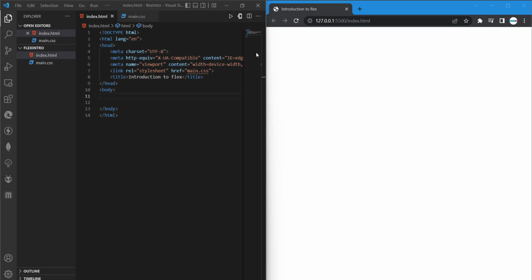One dimensional. So you are either working in the horizontal, which is the row, or in the vertical, which is the column. Unlike grid, where you can work in two dimensions, both row and column. So that said, let's get started.